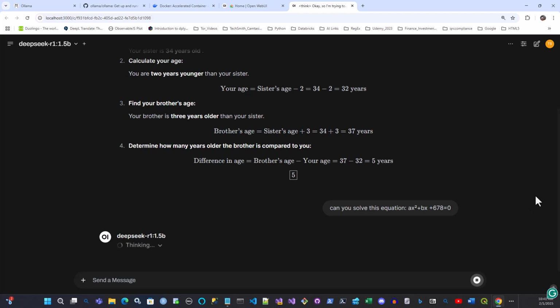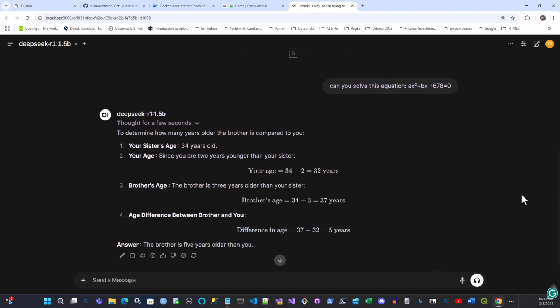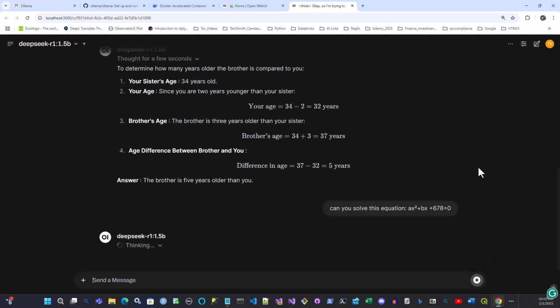So this is still the 1.5 billion. And it's thinking, it's reasoning, and it comes back with an answer. That's the wrong one. So why did it do that one? Okay, hold on. Maybe it ran the same one over again. Let me run a new one here. So I'm saying ax squared plus bx plus 678 is 0. So let's see what it does. All right, so it's thinking, and this is real time. I'm not stopping this video. I'm not slowing it down or speeding it up, anything. This is running in real time right now.